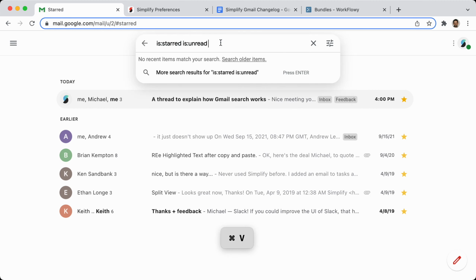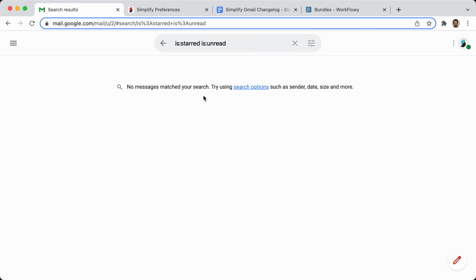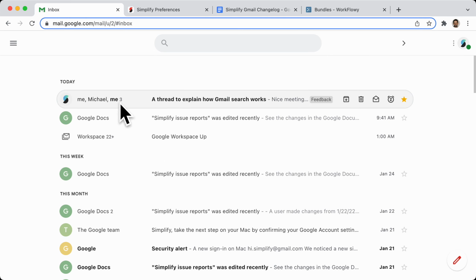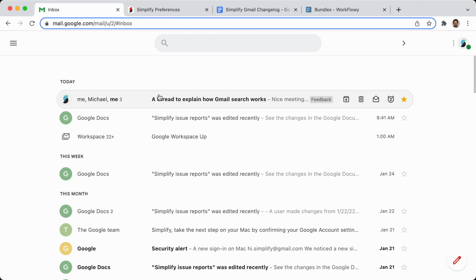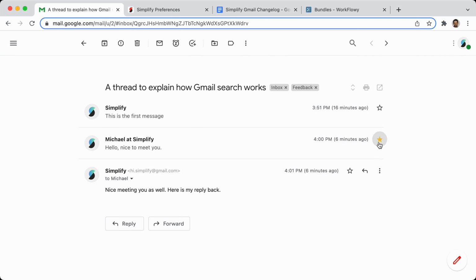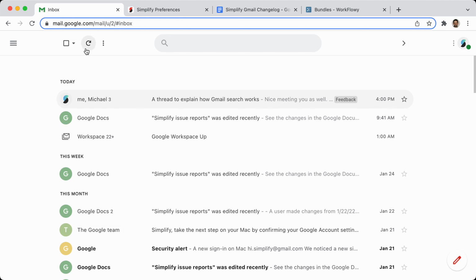So if I search for is starred and is unread, well, where did it go? Right? This thread is unread and starred. Why does searching for is starred is unread not show it? That's because there is no message that is both unread and starred in this thread. Tricky, right? So here's where this comes in with bundling.